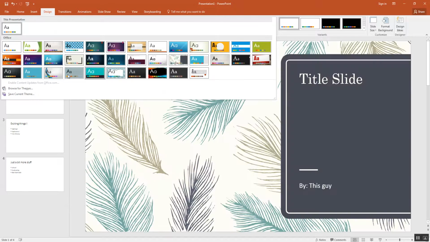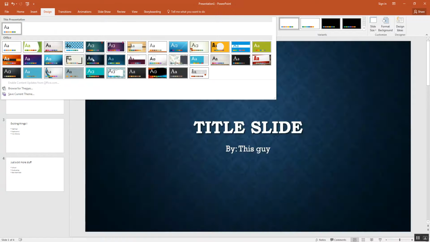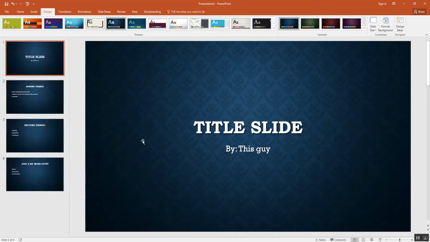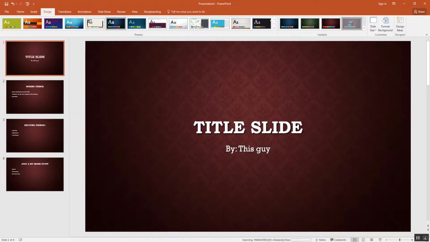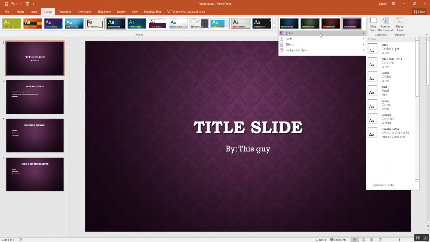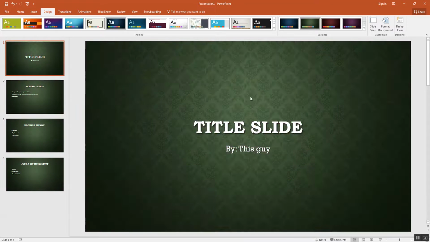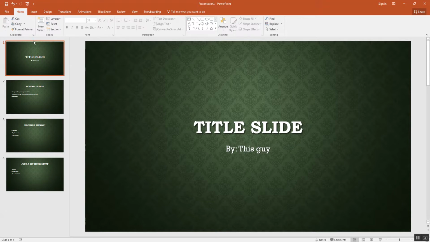So I can go down here and give it any number of things. Let's go with, let's see. That looks interesting. We'll go with that. There we go. Now it's a little more colorful, a little more interesting looking. And I can pick any of the different types of variants they have over here. Change just the fonts, the effects, the colors, or any of those specifically.